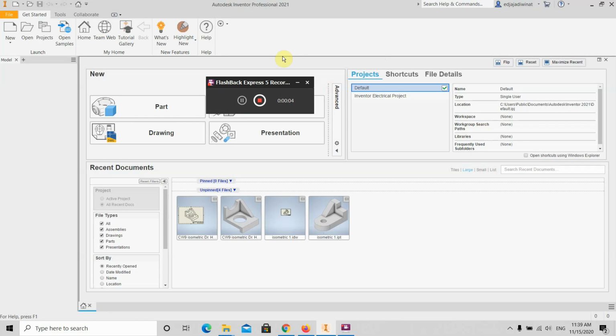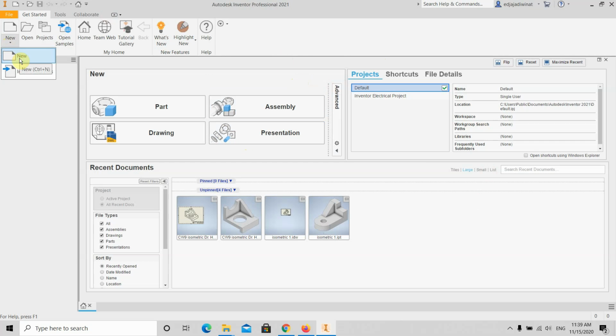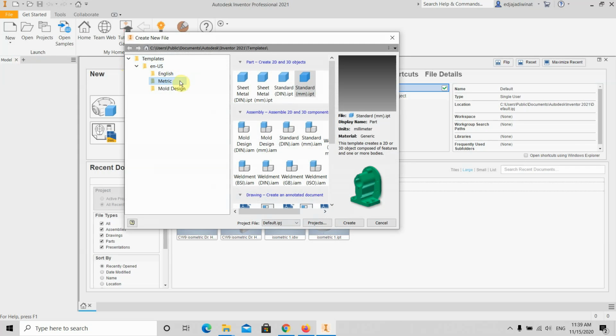In this video, I will show you how to make the object in page 65 of your lecture notes. Okay, let's start. Click New, and you will have several folders here as we have seen last week. Let's select the metric folder, and for the 3D model file we choose standard mm.ipt. Create.